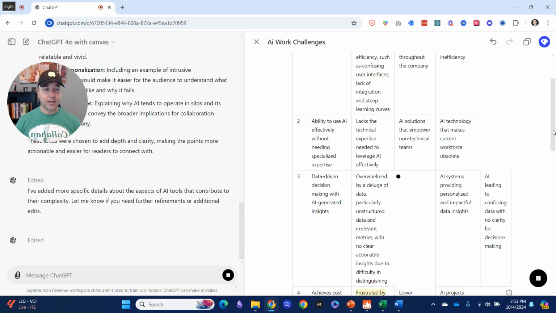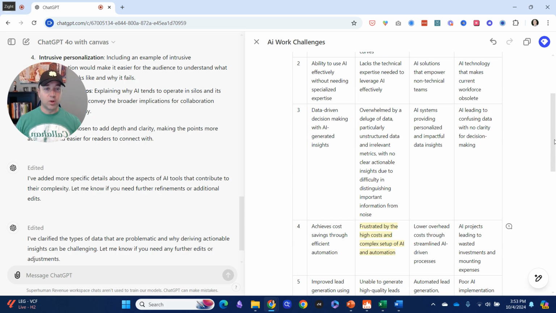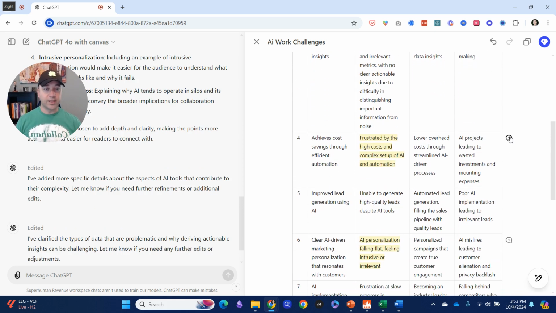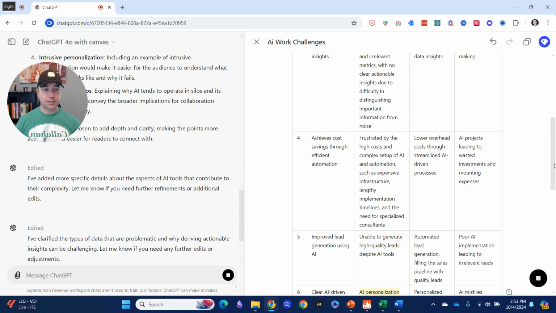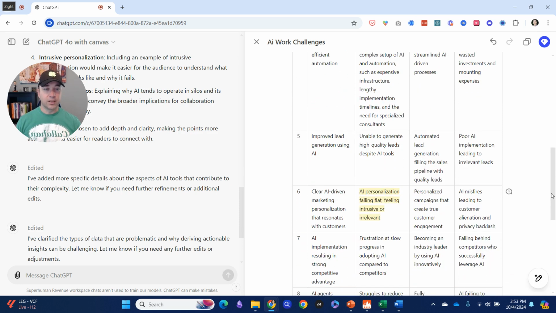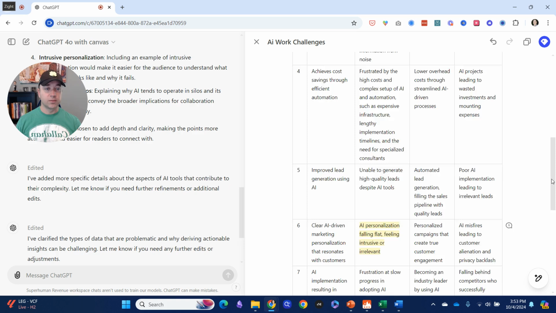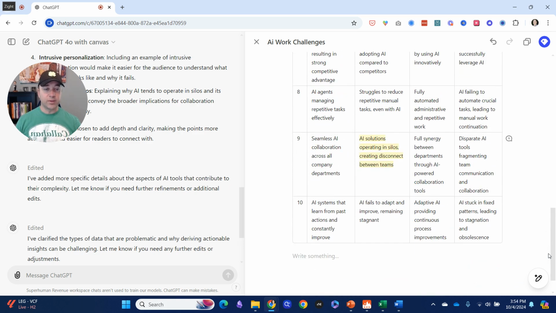I'm just kidding. I like you, OpenAI. All right, overwhelmed by deluge of data, frustrated by high cost and complex setups. Let's see what this one says. Let's see what we do here. High cost, unable to generate high quality leads. Okay, pretty cool. That was one of the areas that I never noticed before. Can you rerun and update this table? I don't know if this is going to do anything or if that's just notes. I think that's just notes at the bottom.